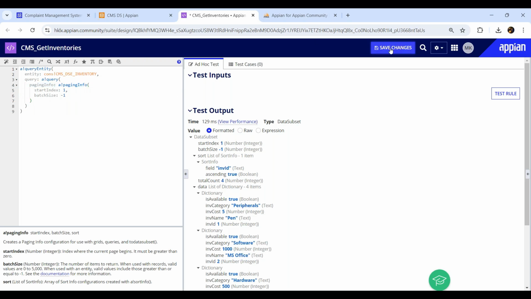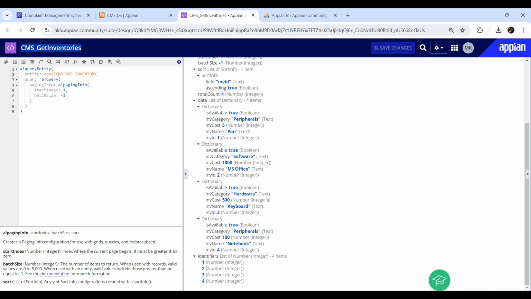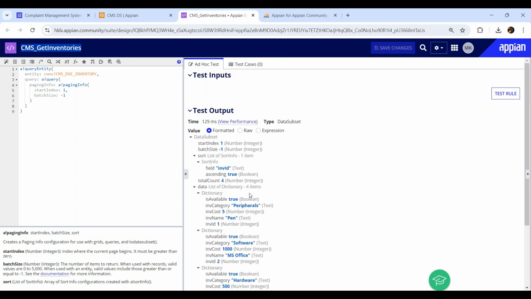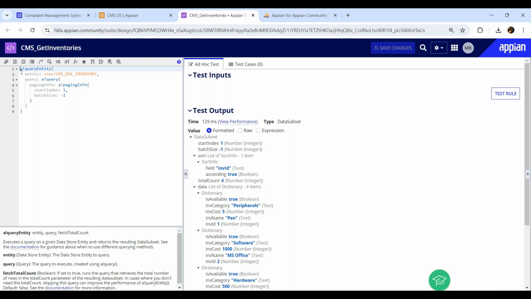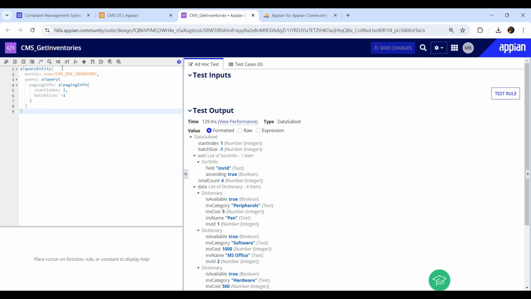Okay. So whenever the user queries this rule, it will bring all the data from the database, right? Now, what is the output of a query entity? You see, everything is a query entity here. So what is the output of this query entity? The output of a query entity is always a data subset.